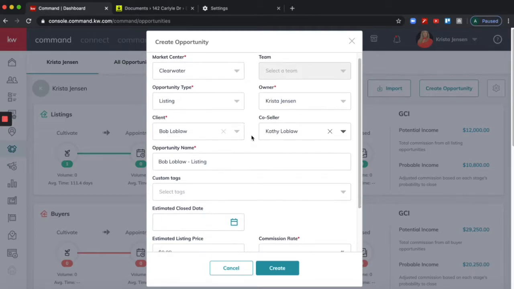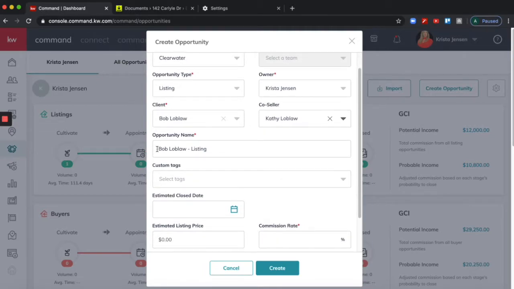Now for the opportunity name, this is going to be very important. What we want you to do is put in the full address for the opportunity name. So we'll go ahead and put in our address for the listing, and that's going to be 142 Carlisle Drive. And we're going to add the city here, state, and the zip code as well.